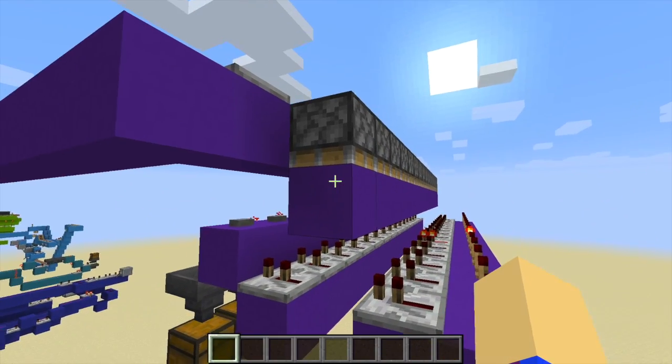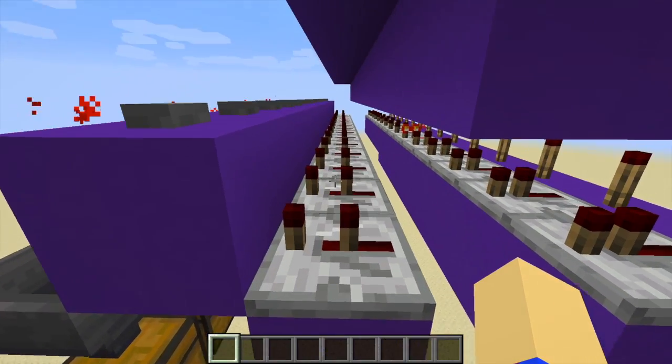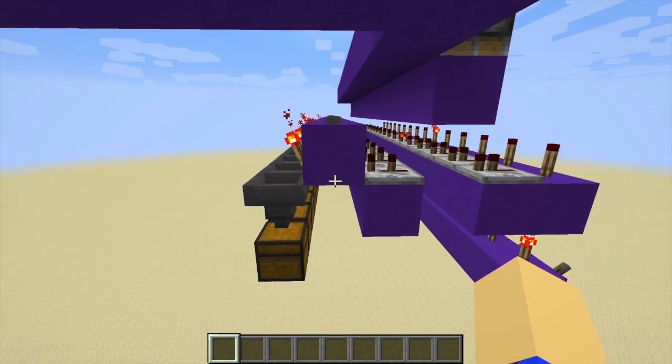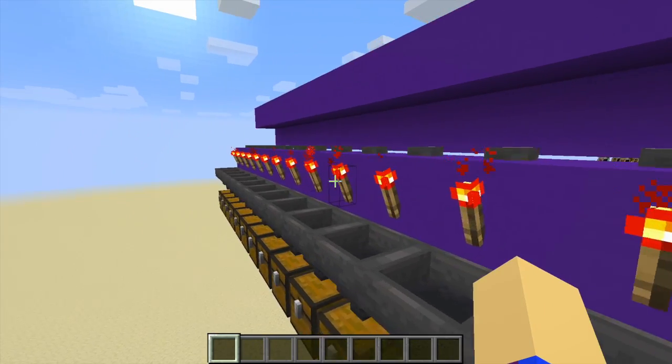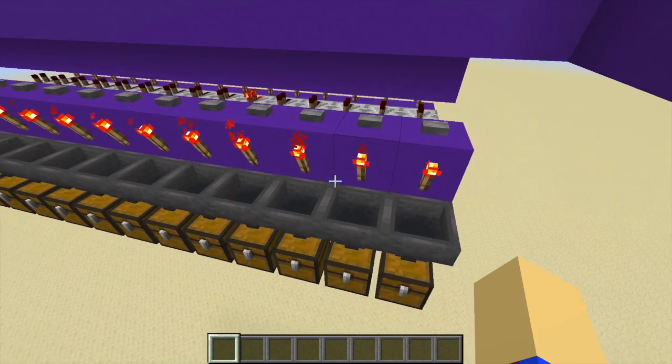So the reason for the 2 ticks is so that when these sticky pistons extend, they don't spit out their blocks, they hold on to them and retract. I also put 2 ticks on each of these repeaters on the output of the AND gate, because these torches will be powering some pistons, and I didn't want them to be spitting out their blocks either.